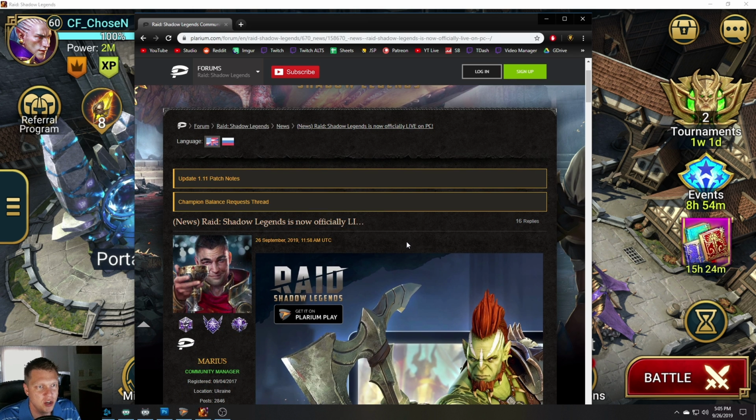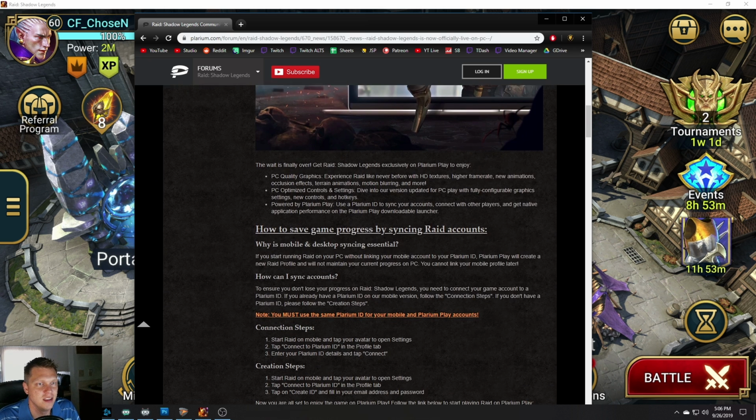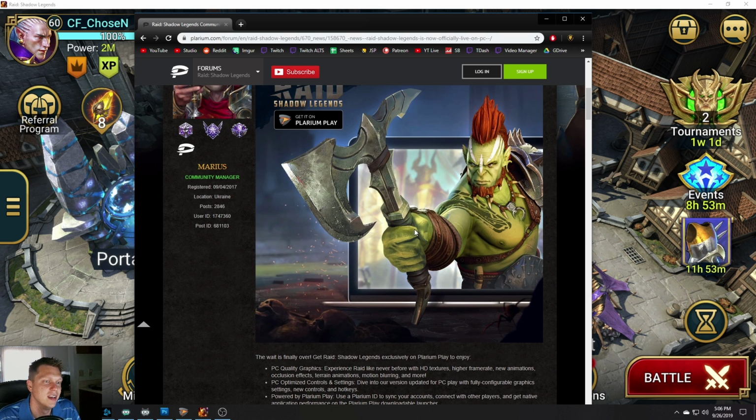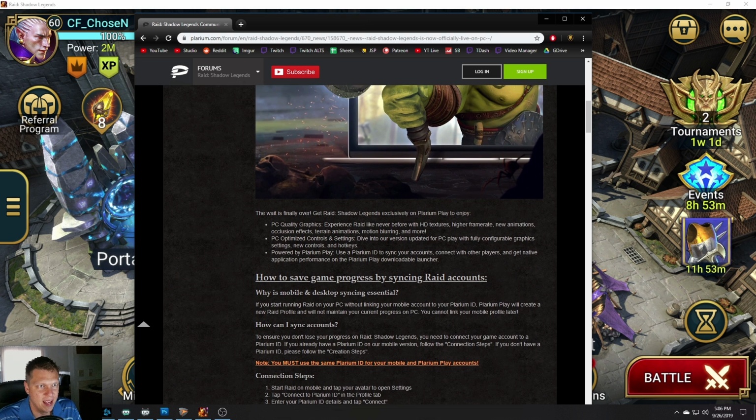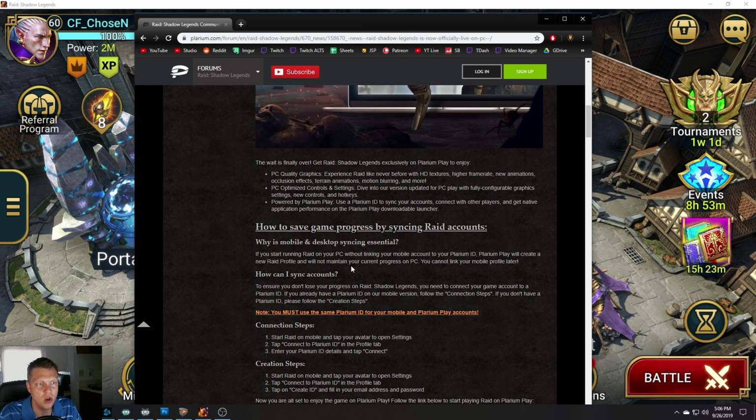So this is the post here, with a cool little graphic featuring Galek showing the kind of 3D imagery. Kind of a cool look there. And yeah, PC quality graphics, PC optimized controls and settings. So there's going to be a lot more configuration in the settings that I'll go over in a little bit, for all sorts of graphics and shaders and stuff like that. Anti-aliasing.